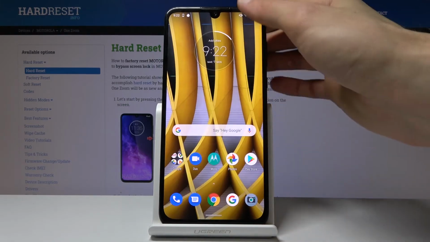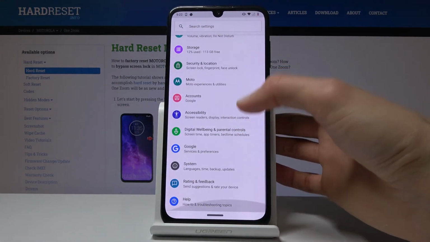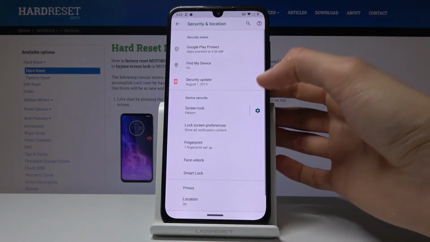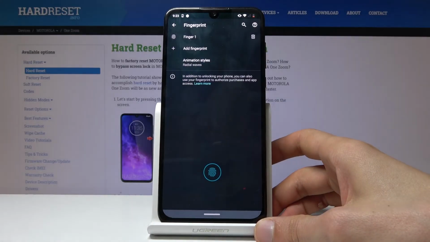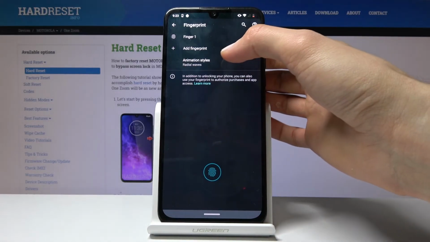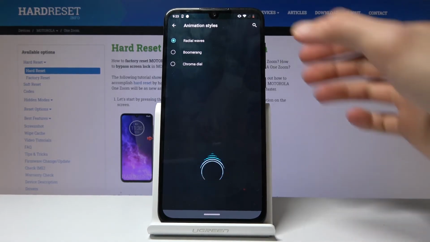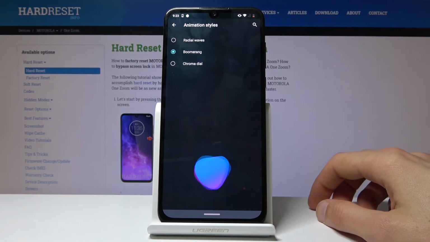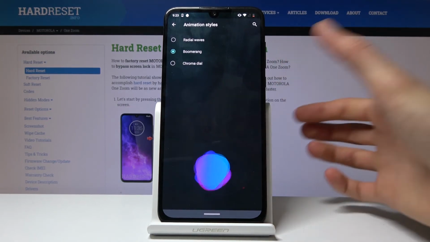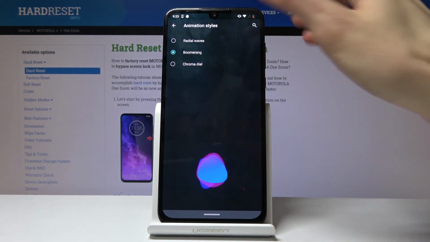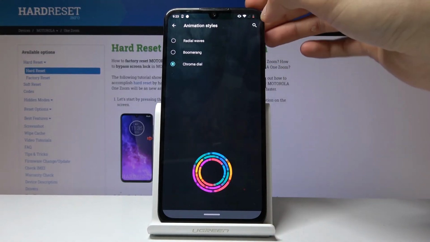Now you can actually change that by going into the settings and then security and location right here, and tap on your fingerprint, confirm it by putting the pattern, and here you have animation style. So this is the one that is set by default, and you can tap on additional ones to see different ones. As you can see, this is basically how it would look if you press your finger right here, or this one. This one looks really nice in my opinion, so that's what I'm going to choose.